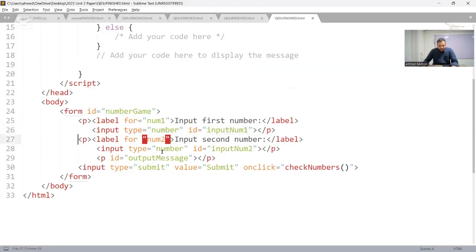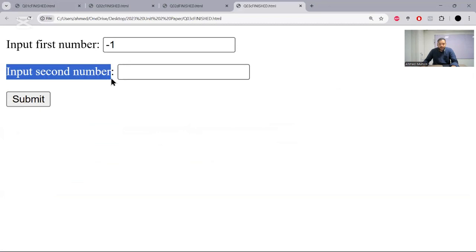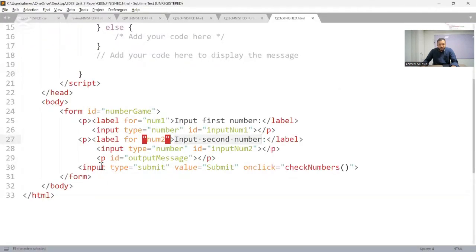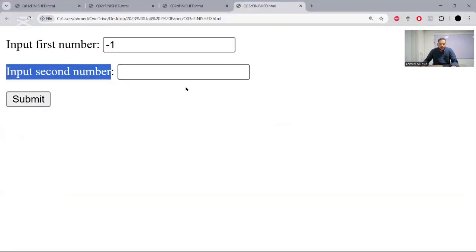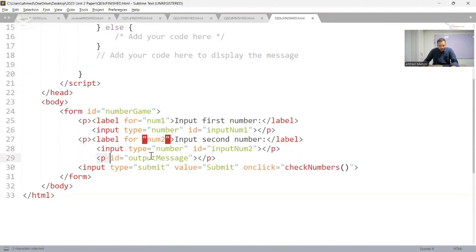Then we have another label. There is something wrong over here. We'll deal with it. Okay, and it has a label that says input second number. They're talking about this particular area. Okay, then there is an input box. It has an ID called input num2. They're talking about this particular area. Then they are having a paragraph. This paragraph is blank. It has an ID that says output message.